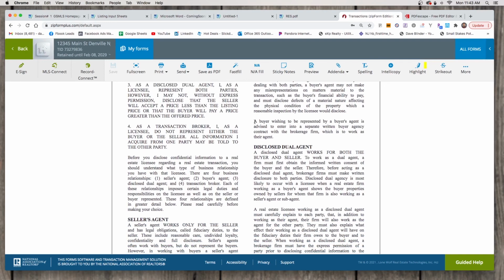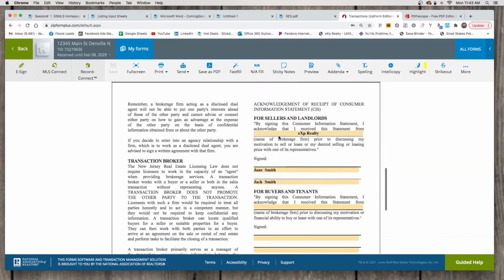As the agent, it's your duty to understand and explain these forms to the client. And if you don't understand them, that's fine. That's a great time for you to ask both your broker and your mentor to help you to better learn these documents. It's a great opportunity for learning.